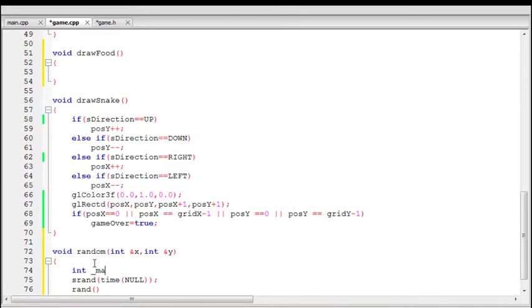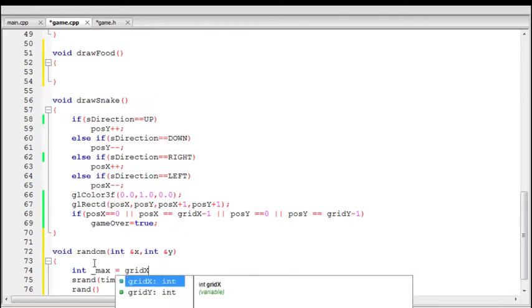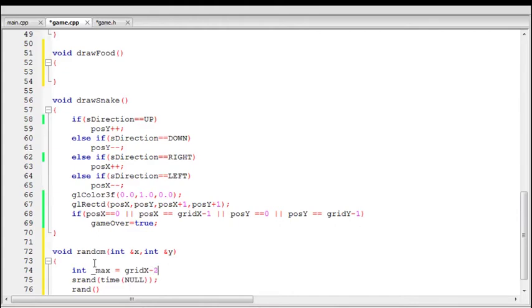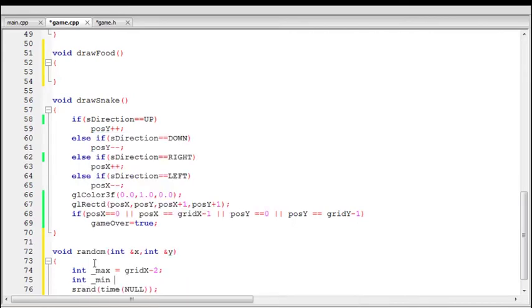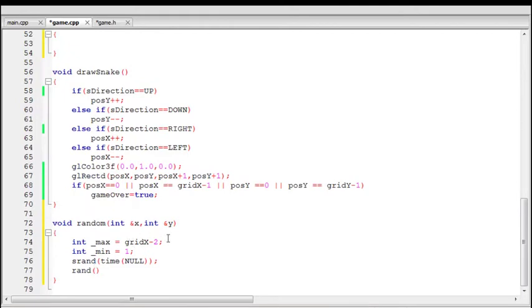Okay, this is actually a reserved keyword. So our maximum value will be 38, which will be the grid x minus 1, minus 2 actually, 2 less than the grid, and the minimum value is 1, because we do not want the value to be 0 or it will be drawn in the red region. So 1 to 38, this will be the range, minimum and maximum.